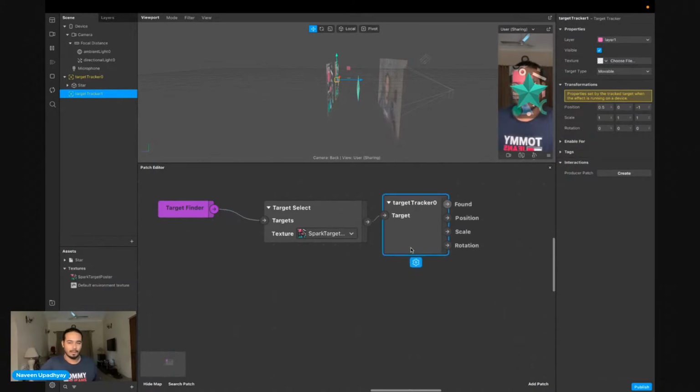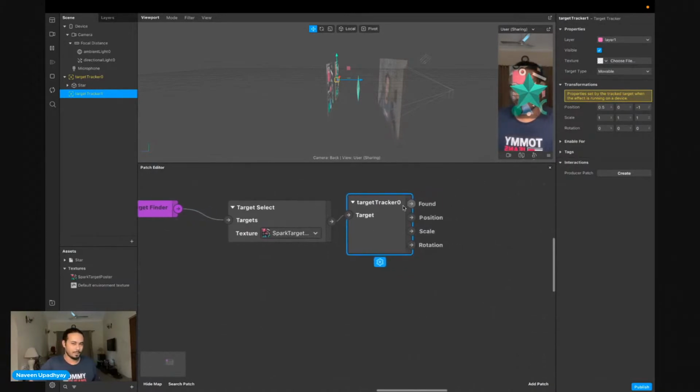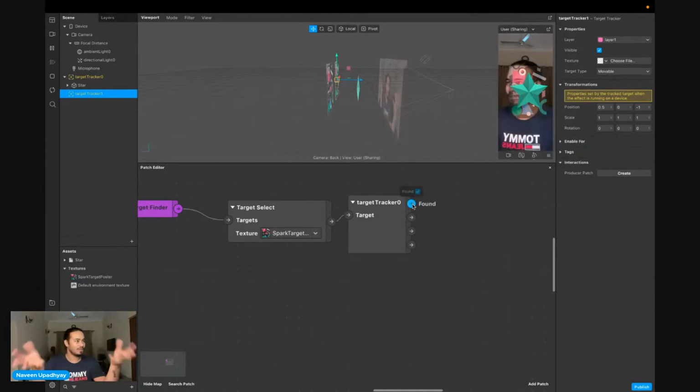So understand the position, the scale, and the rotation of this target tracker. When the target is found, it's going to send you a boolean saying it is found. But for Spark AR, it is always found, so it always shows the star. So this is always going to be checked. It is always going to be checked.